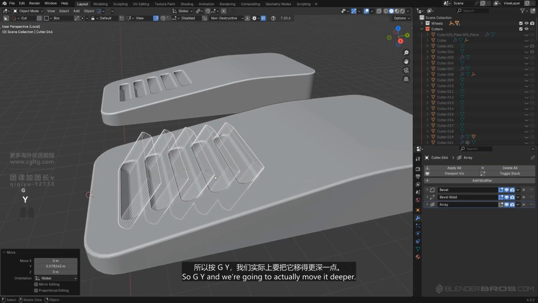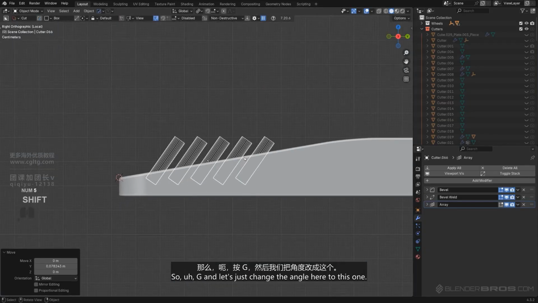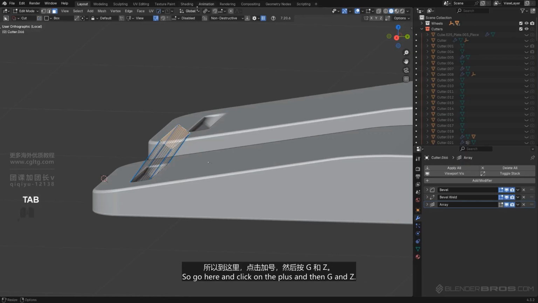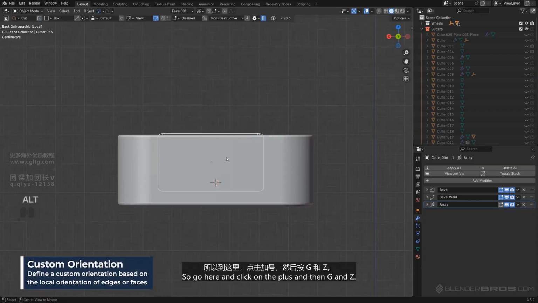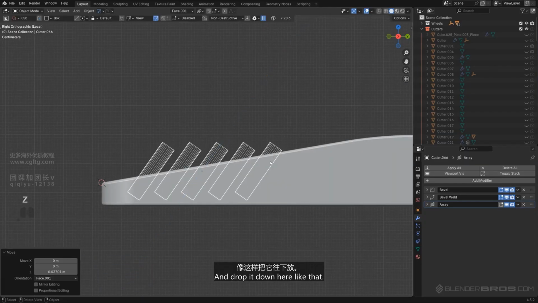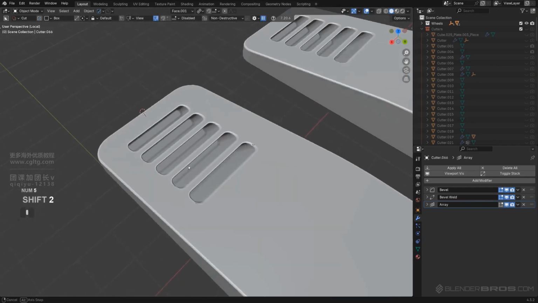Let's move this here. So G Y, and we're going to actually move it deeper. So G, and let's just change the angle here to this one. So go here and click on the plus, and then G and Z, and drop it down here like that, okay?